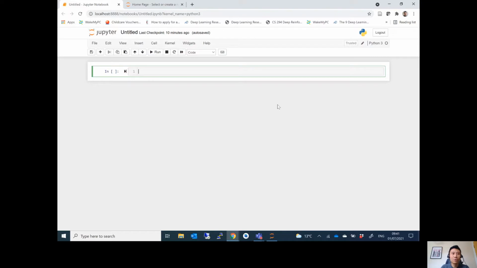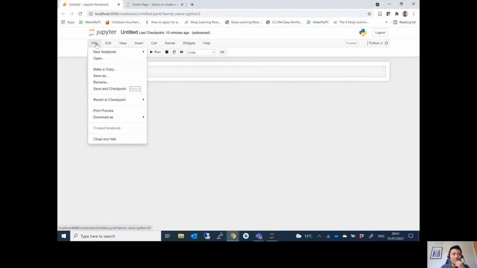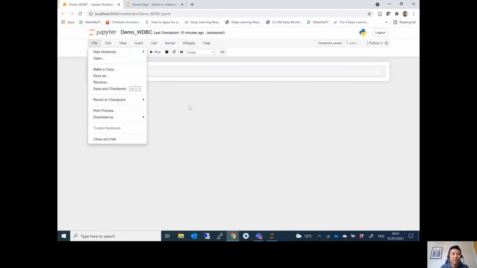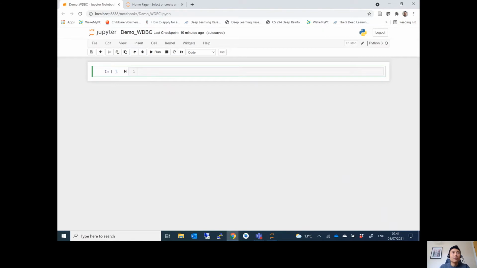Okay, so I started Jupyter with a new notebook. We can rename it first, save as demo WDBC. That's the name of the data set. So if we save it, that's our name. I'm going to copy and paste blocks of code that I prepared previously and explain what they do.